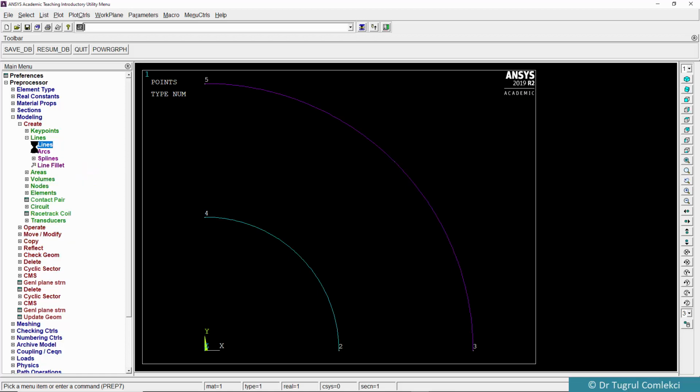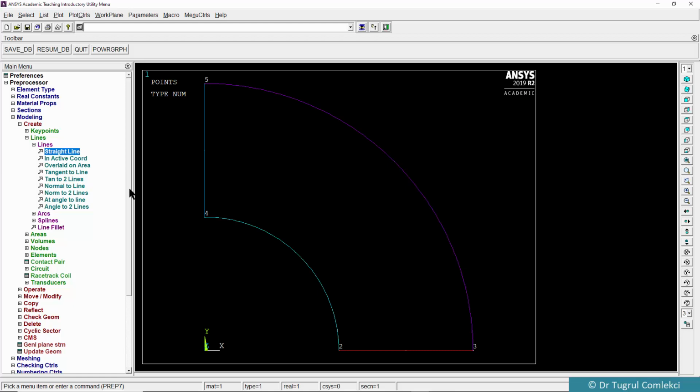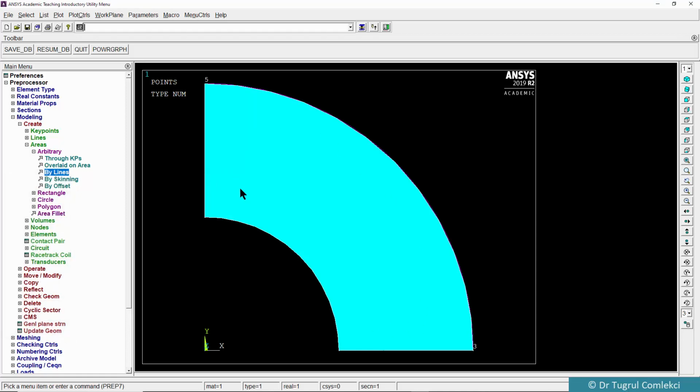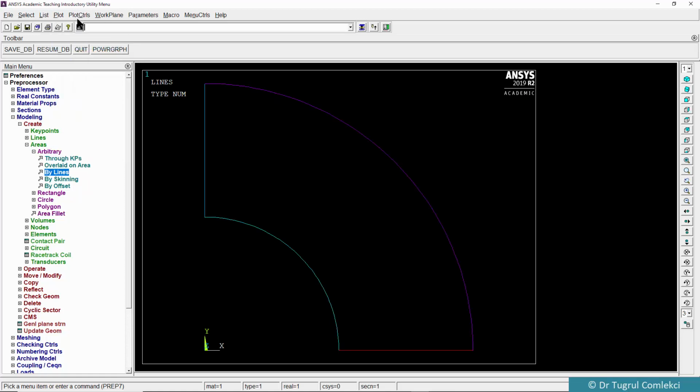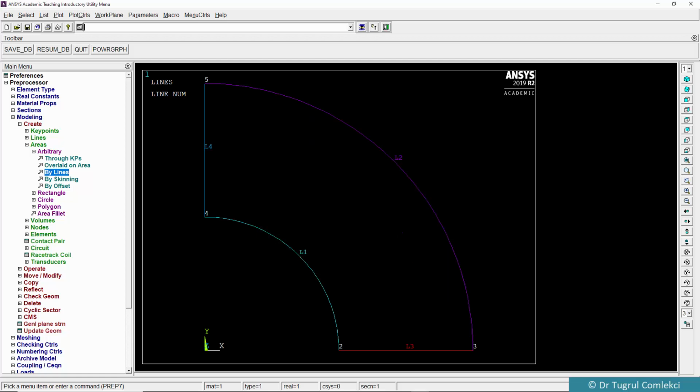And we can then apply two straight lines, from 2 to 3 and 4 to 5, and that's the four-sided area completed. We can define an area using these lines, so an arbitrary area through lines, and we can click on these lines and press OK. So that's our surface area we are going to mesh, and we can look at plotting the lines. If you're interested in the numbers of these lines, we can turn on key point and line numbers and click OK. So line 1 is the inside line, line 2 is the outside line, etc. So that's the geometry defined.